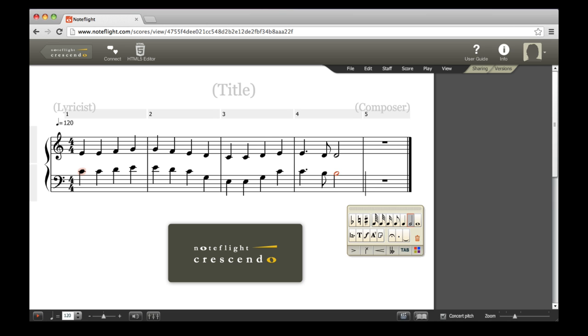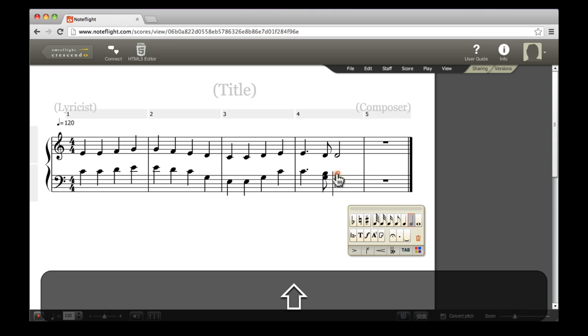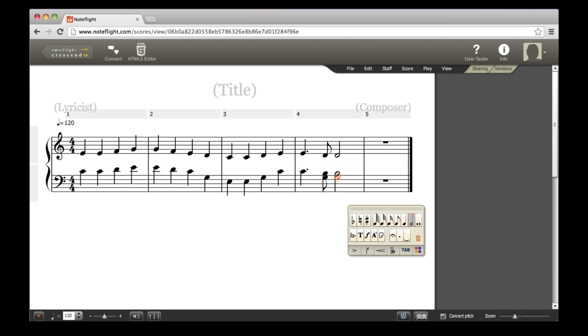If you are a NoteFlight Crescendo user, you may also input notes into your score directly from a MIDI device connected to your computer. Creating a chord in NoteFlight is easy. To do so, you may either use the mouse to add notes above or below a selected note, or use the Shift key and type in the name of the desired note.